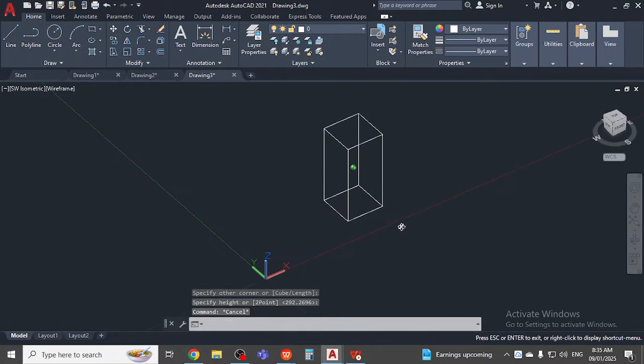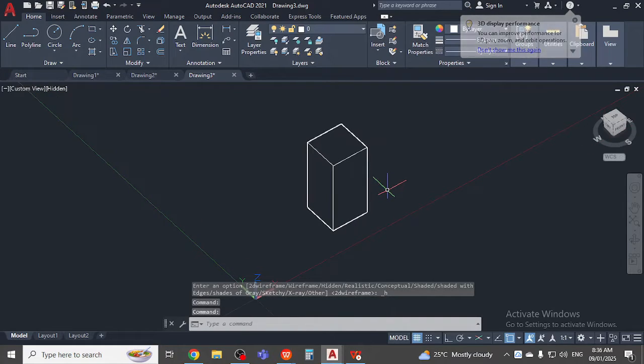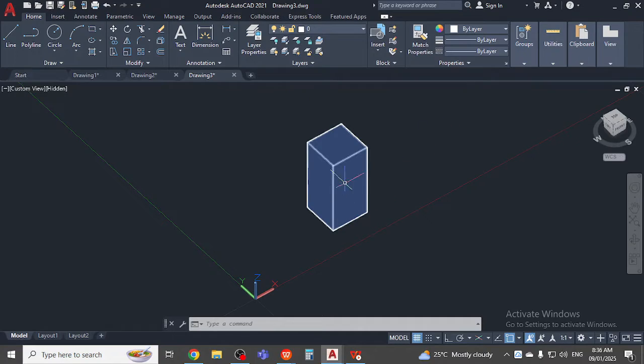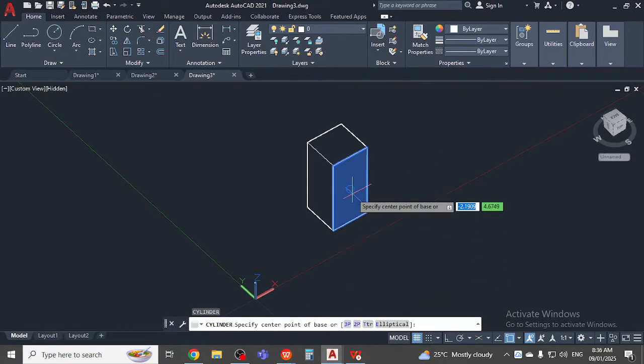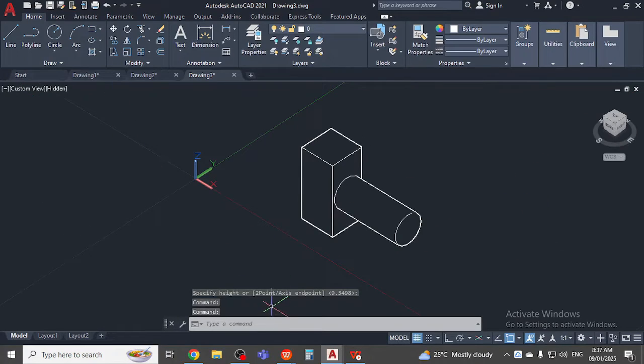In 3D view we need to change the visual style from 2D wireframe to hidden. We are going to draw one cylinder on this face, so I need to select faces. For that I need to turn on F6, which is dynamic UCS. Now search cylinder, and then we can draw a cylinder on any particular face. Again I am going to draw one cylinder.